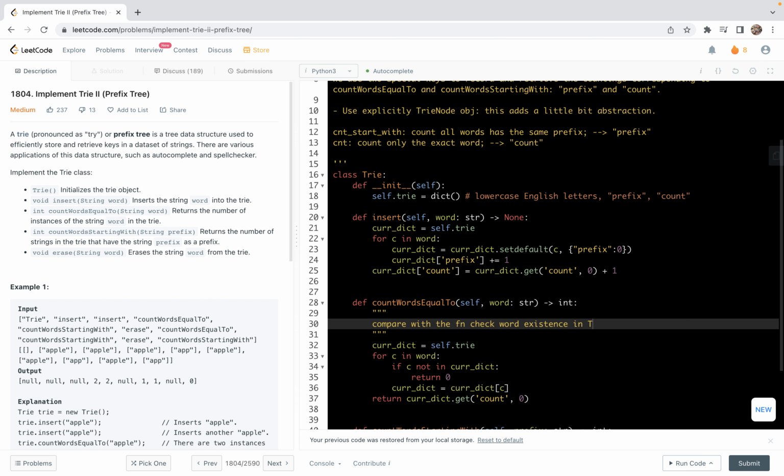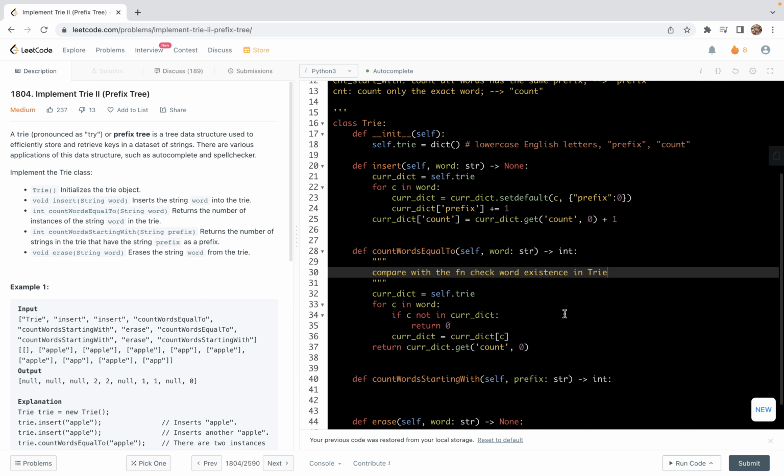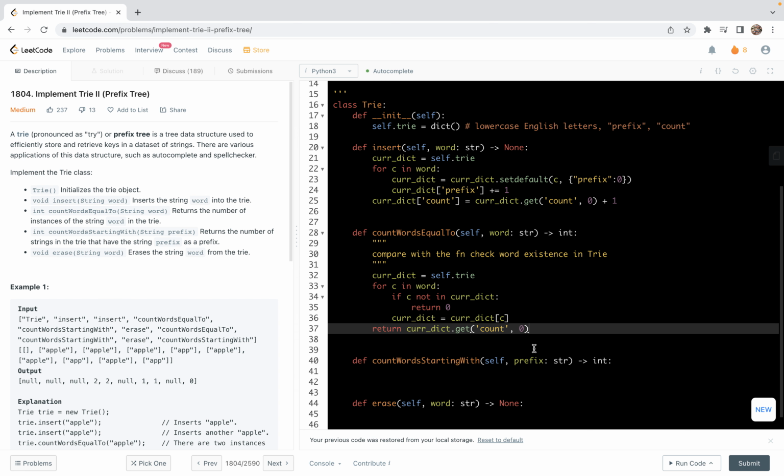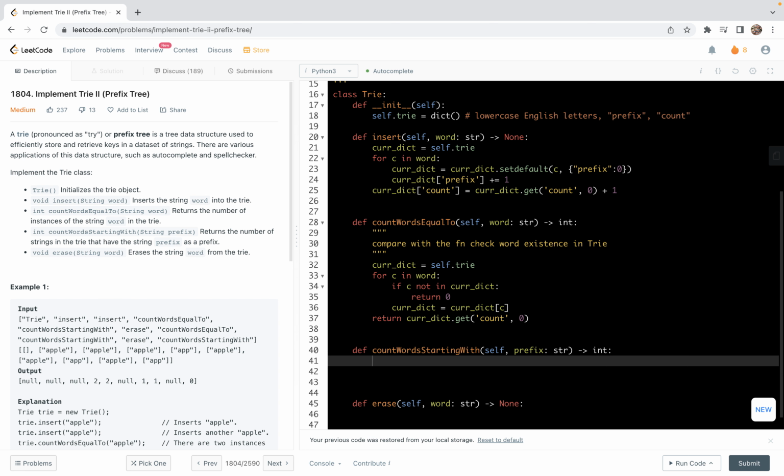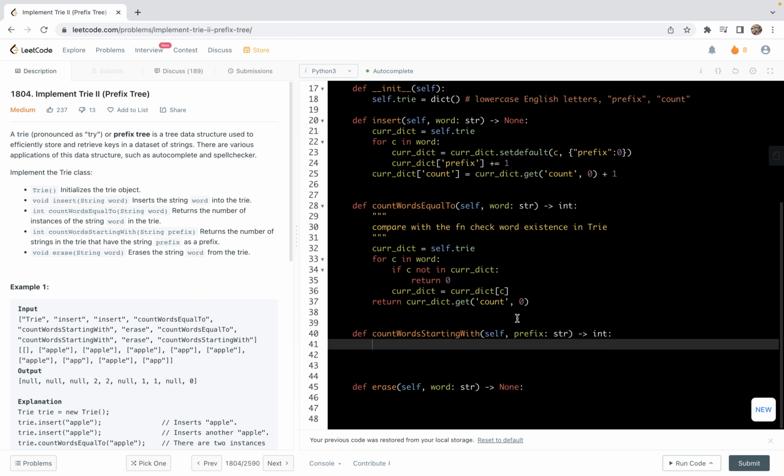You need to compare this with the function check word existence in the trie. This is similar, but here we need to return not only the existence but also the counting. So it's a stronger version. So this is the count words equal to method.